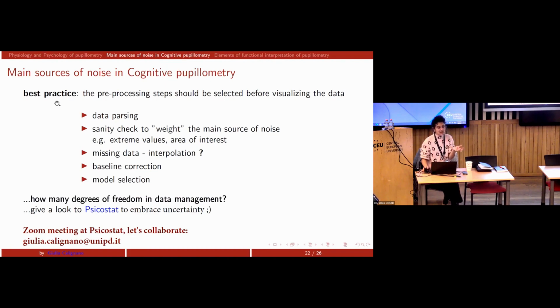A best practice should be to select the preprocessing steps before seeing the data. Show and share all the steps in data parsing and all the sanity checks, and justify why we select the degrees of freedom. We should talk about missing data and be clear about how we treat them, because they can have a big impact on both the metadata about the quality of a study and our statistical results.